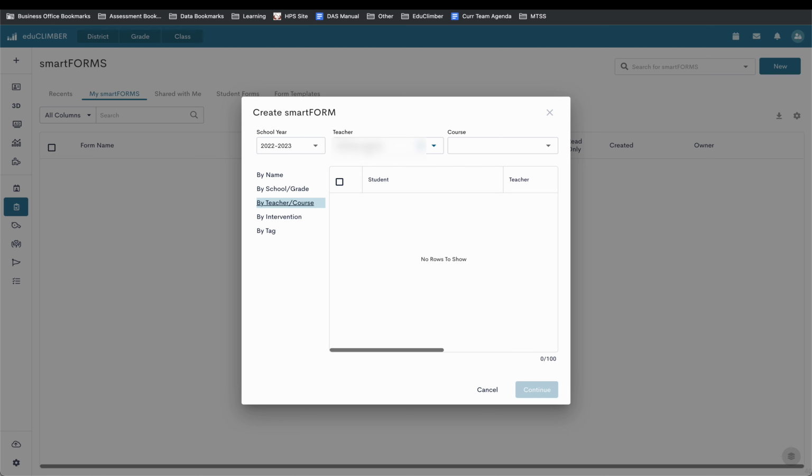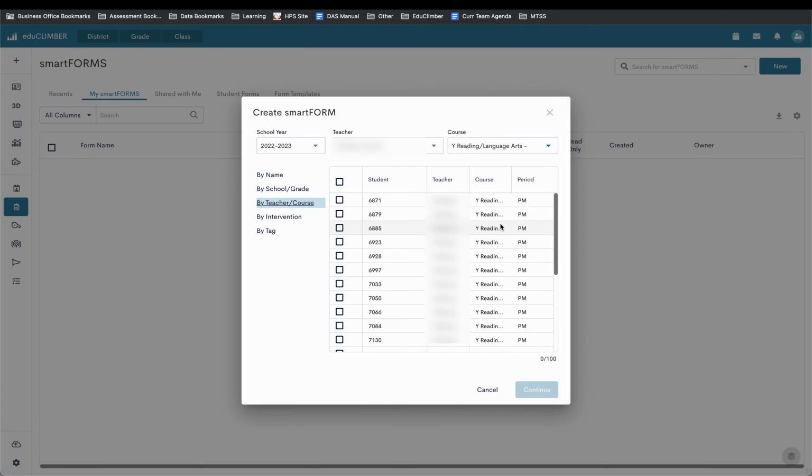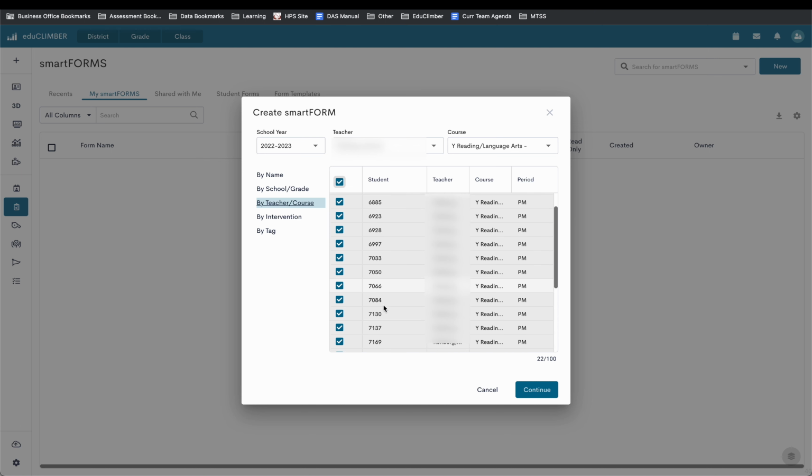Once you select a teacher, you can also select a course to narrow down the results. For IRIPs, we'll want to make sure we pick the Reading and Language Arts. Here, you will see the student names, their teacher, their course, and the period. You can either select the checkbox to select all students if all your students need an IRIP.